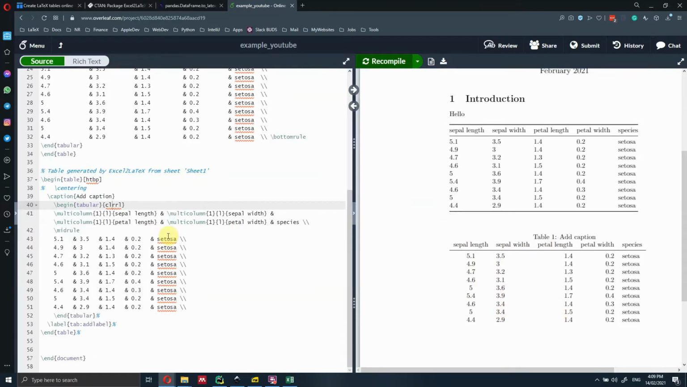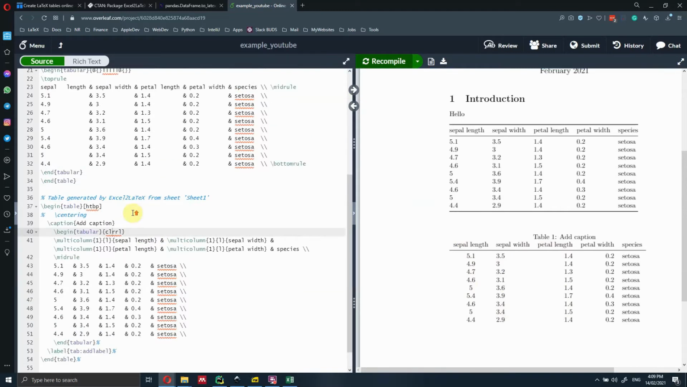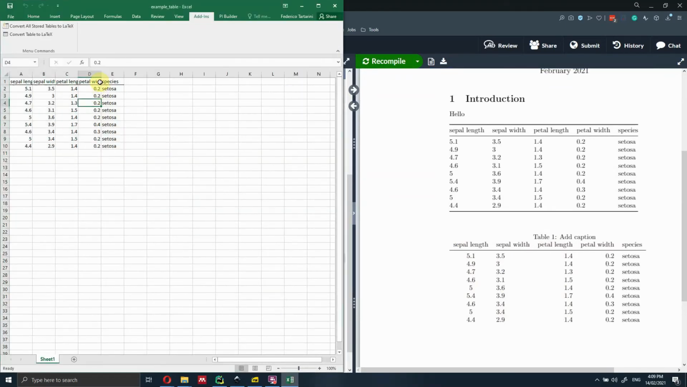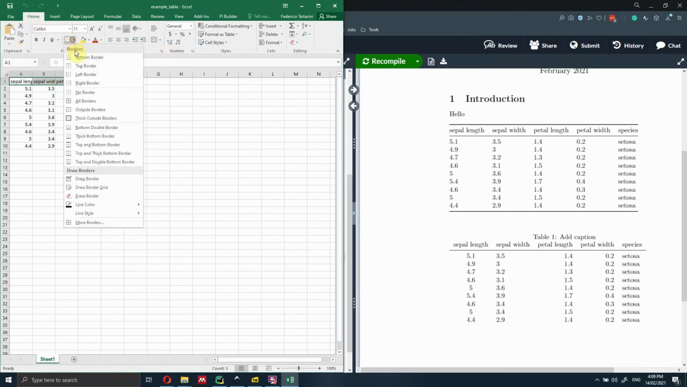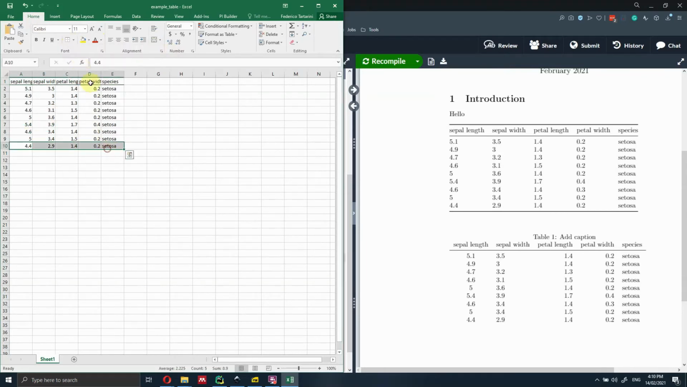As you can see here, it's a little bit different from the previous table as well, because we are only using the mid rule. Why is there only the mid rule? Because when we exported this table, we only added a line underneath the heading. So we can go home, we can add a line now. Let me add a border at the top and a border at the bottom.